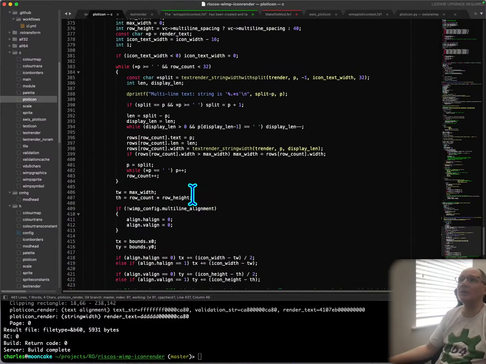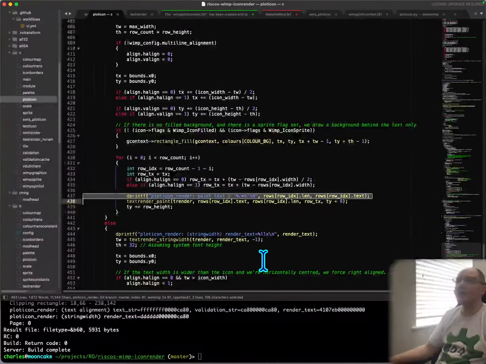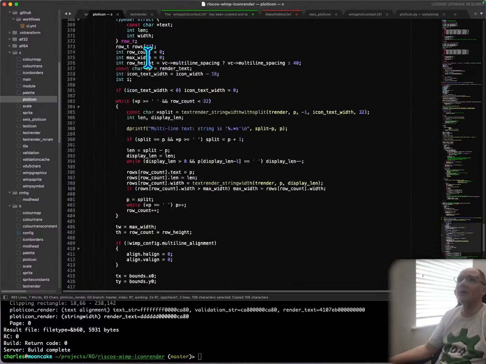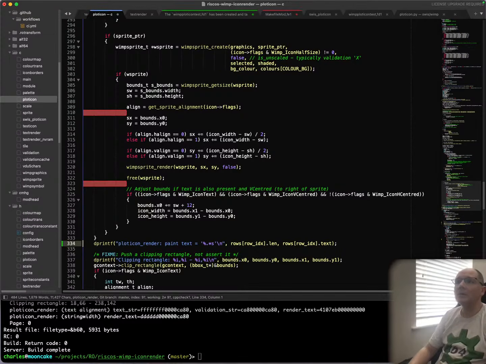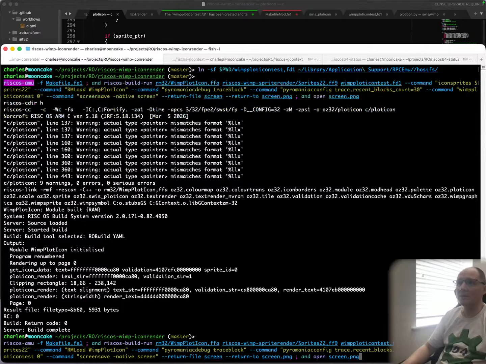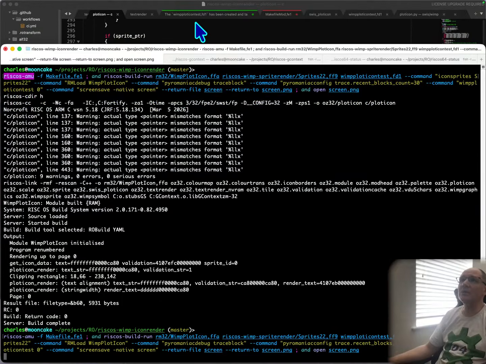We've already done the set colors, haven't we? So now, yeah, that should be all it needs. We probably want to print out the flags as well, just see what flags we've got set. So let's do that. Flags equals %x, flags. Okay. Build that and we'll have a see what that comes out with.